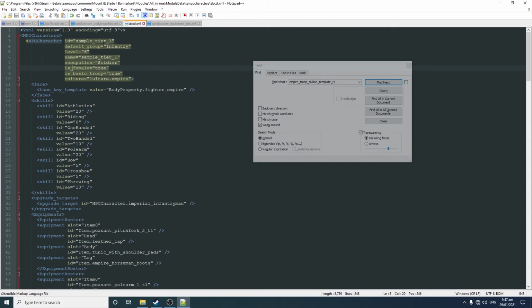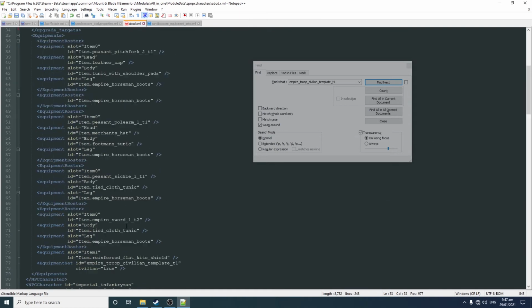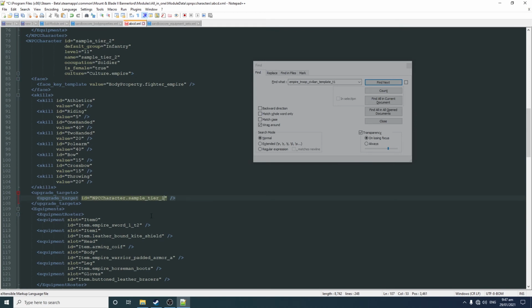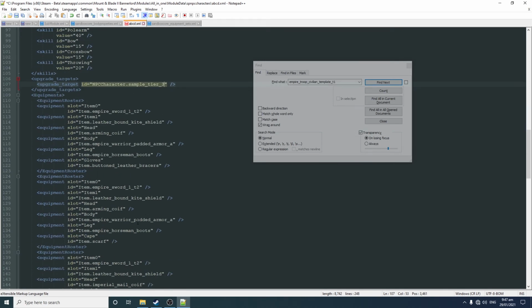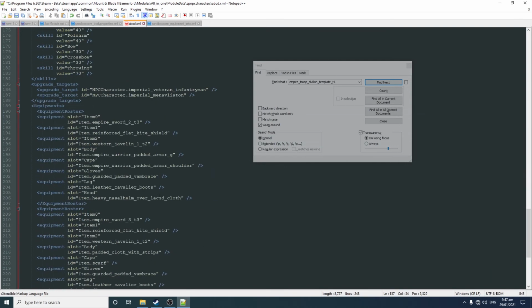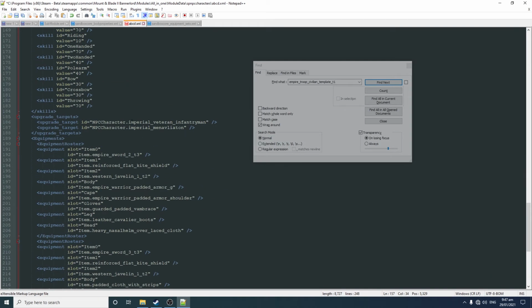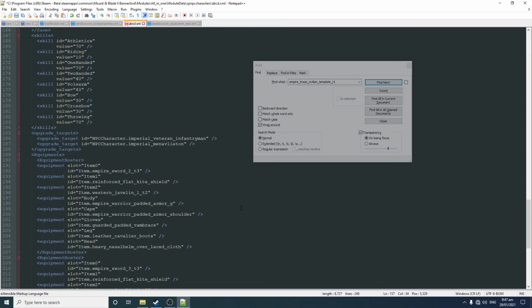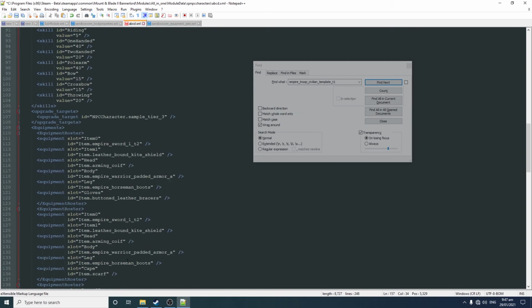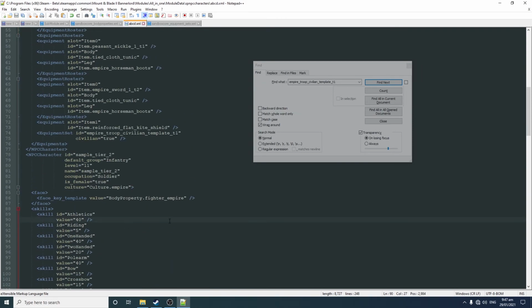Sample tier 1. The other two would be sample tier 2, which should match our ID here. And for this, sample tier 3. And this will be connected to Imperial Group 3, which will be males. Let me just show you how weird it is.